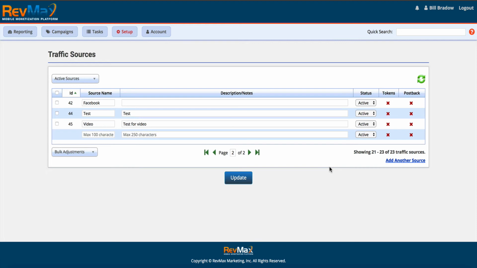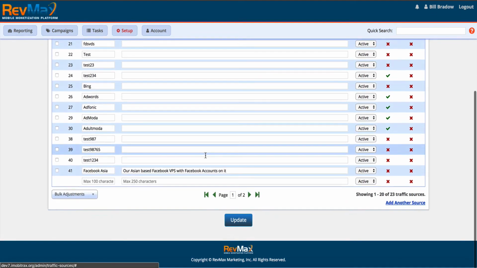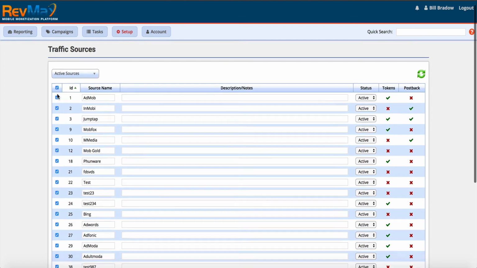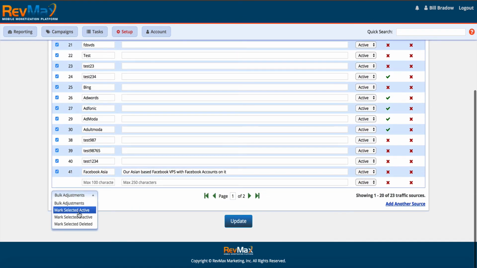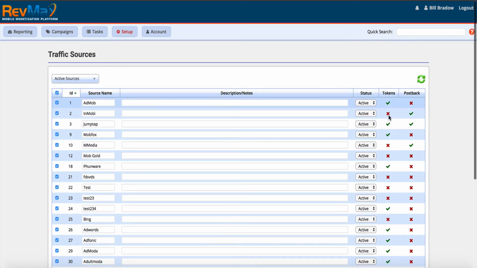So that's about it. That's how you add and modify traffic sources. You can see I've got a lot here. You can do the bulk adjustments by selecting all these and going down here, and you can activate them, inactivate them, or delete them. Of course, the ads here, and then you can see which ones have tokens, which ones have postbacks, and all that good stuff.